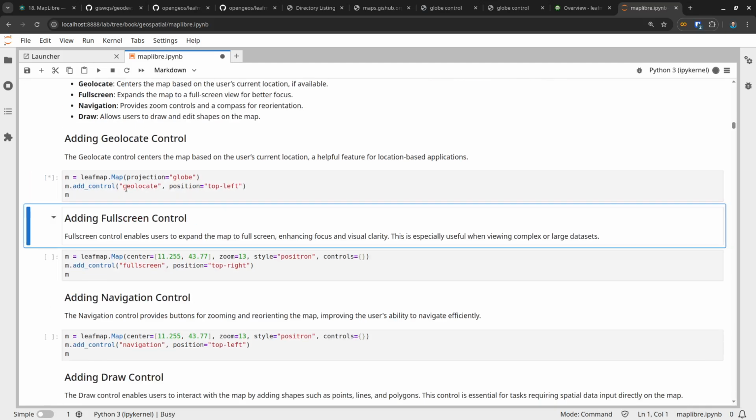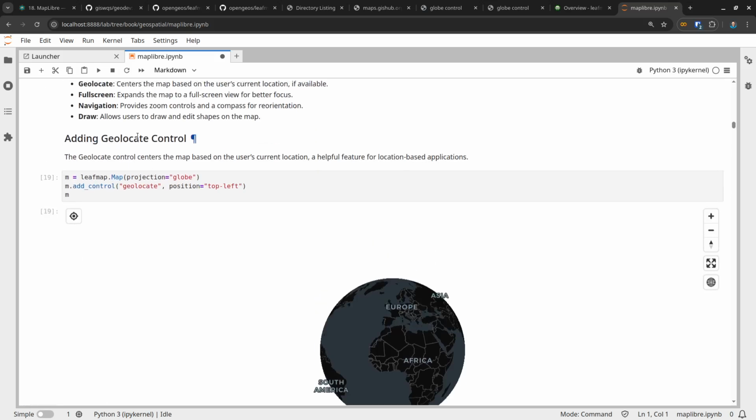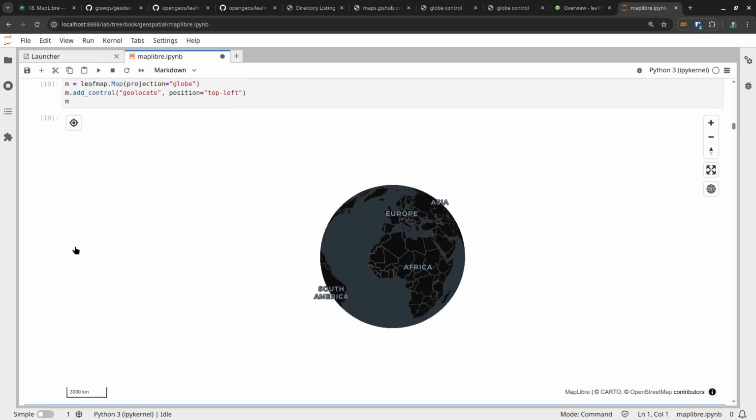Next one, you can add some controls. So I'm going to do it here. For example, this is the geolocate control. I can just use the add control function and then add this one. The nice thing about this is, if you develop an application, you want to see where the user is located, then you can click this button. So upper left corner.